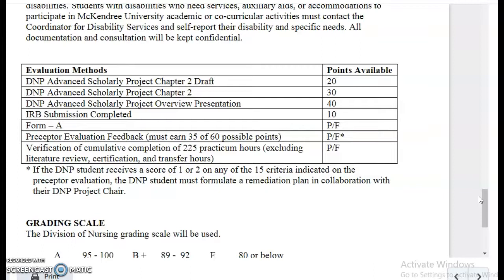IRB submission, 10 points. Form A, the preceptor evaluation, and the verification of cumulative completion of 225 practicum hours must be completed successfully to pass the course. Please note, if the DNP student receives a score of 1 or 2 on any of the 15 criteria indicated on the preceptor evaluation, the DNP must formulate a remediation plan in collaboration with their DNP chair.